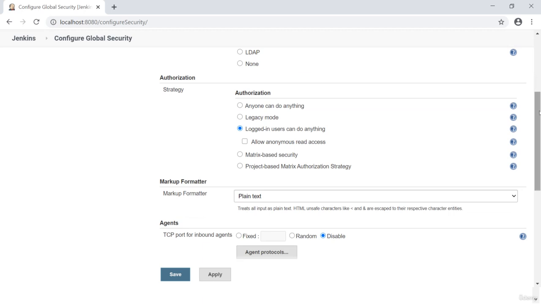Authorizations: it was there for logged-in users can do anything. So if a user is logging into Jenkins, they can do anything. You can also choose to allow anonymous users read access, or you can choose the matrix-based security or project-based matrix authorization strategy.